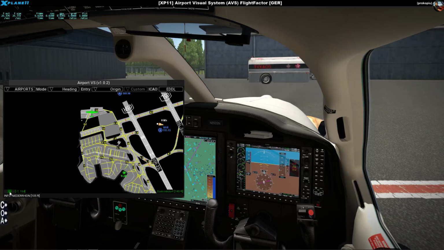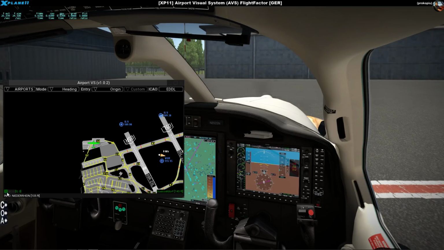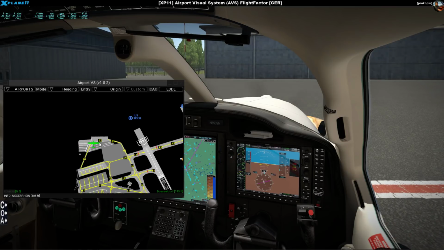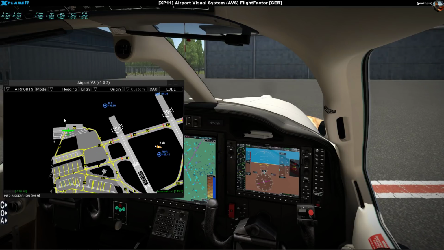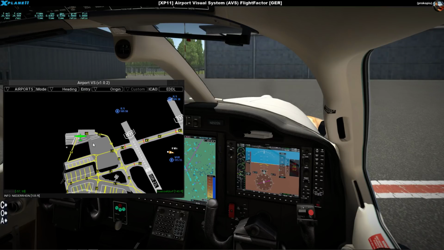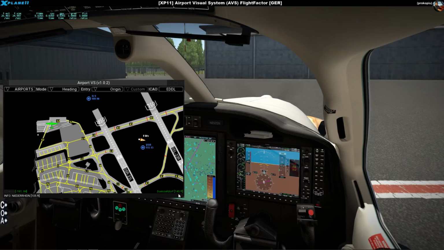You can zoom. You can reset the position to the aircraft again. So here you can see it's a 0.0 position. If you move the map, then you can see that there's a displacement to the center position. Not sure what I need this for, but here you also see that it is Düsseldorf Airport.